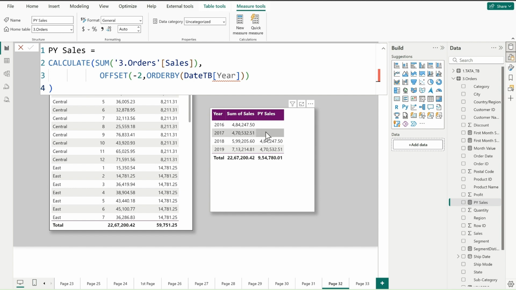This is how you can go step by step. Initially I went one step down. Now it is two steps down. If you have, let's say, 10 years and you want to calculate three steps down, you can put minus 3. This is how you need to use the OFFSET DAX function.